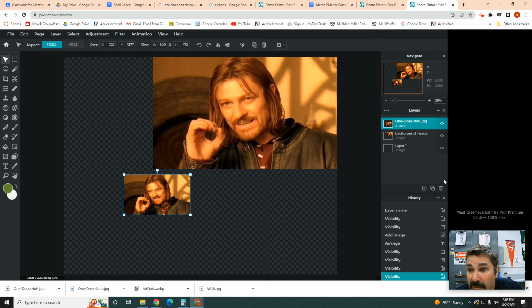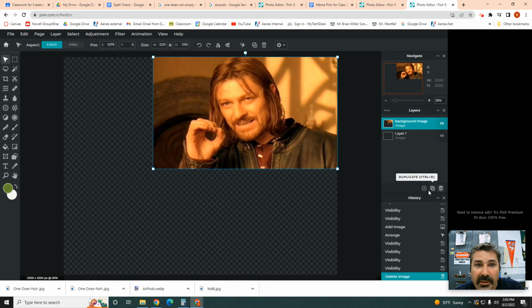Okay, but I don't want that layer at all. I'm going to delete it. Okay, so that's it for the first part. Now go on to the second part.